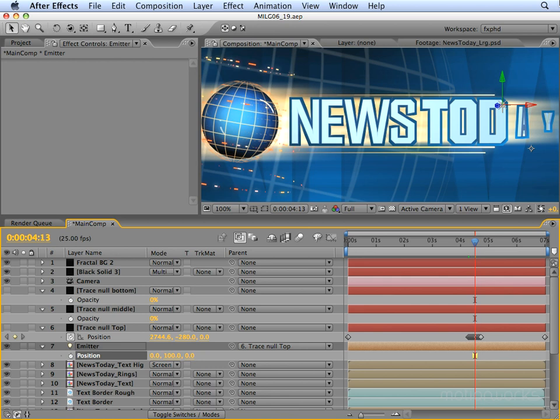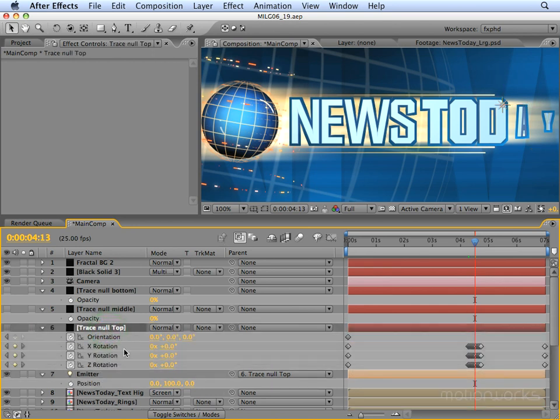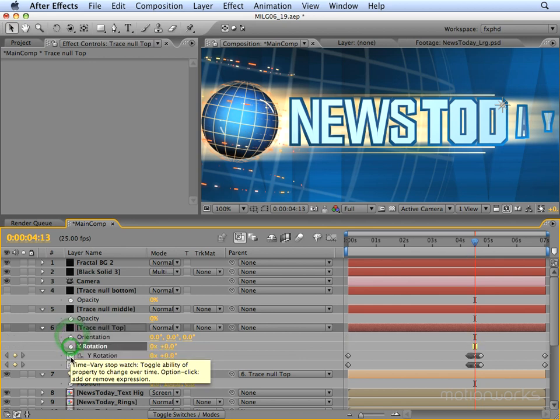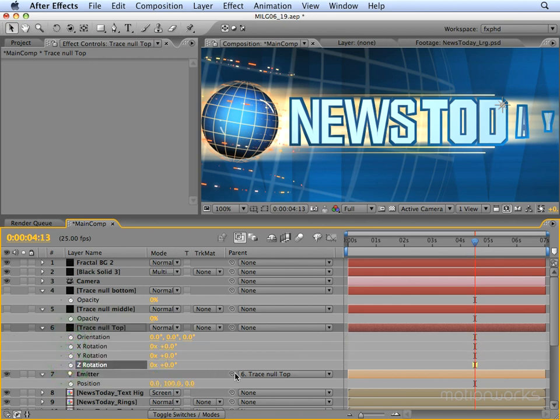Because we've offset the emitter from our null, if we then rotate our null, then this is going to rotate with that offset value. So let's select our null top and press R for rotation. You can see that it's got some rotation keyframes actually in here already, but we don't need those because we're only interested in the position of this object. So let's just hit the stopwatch to get rid of all of those. If we then take, for instance, the orientation and rotate it, you can see in the comp window here that the light is actually moving around. If we rotate it on this value, you can see that it moves around like this.